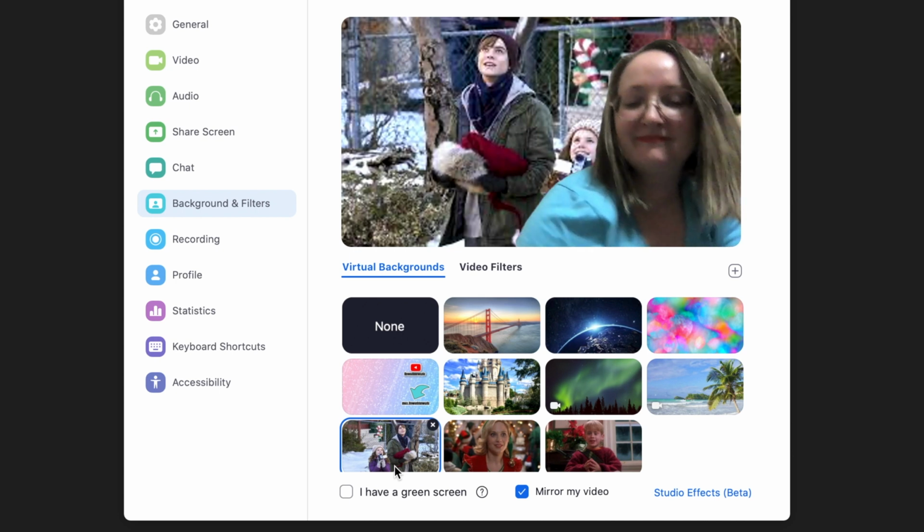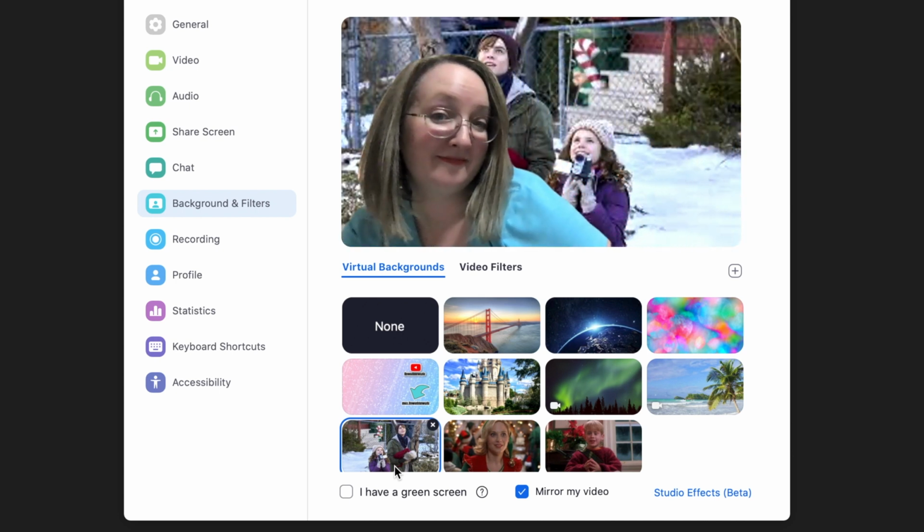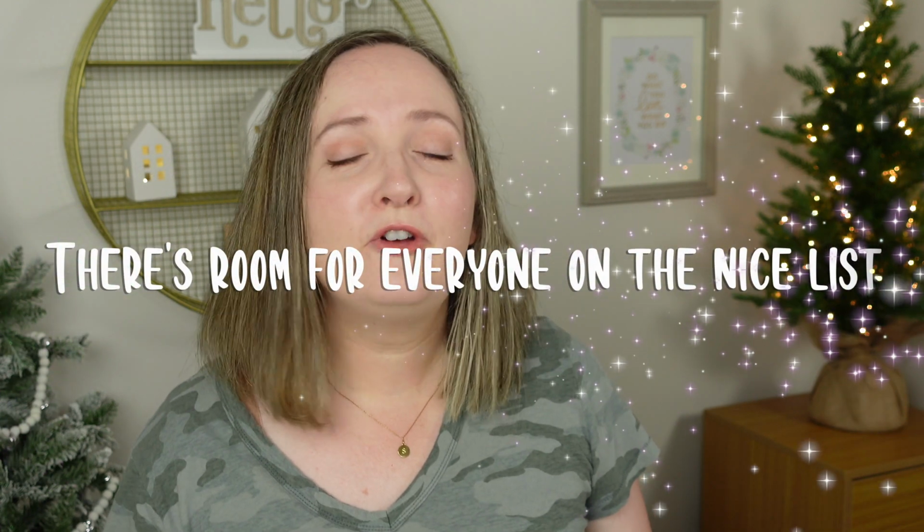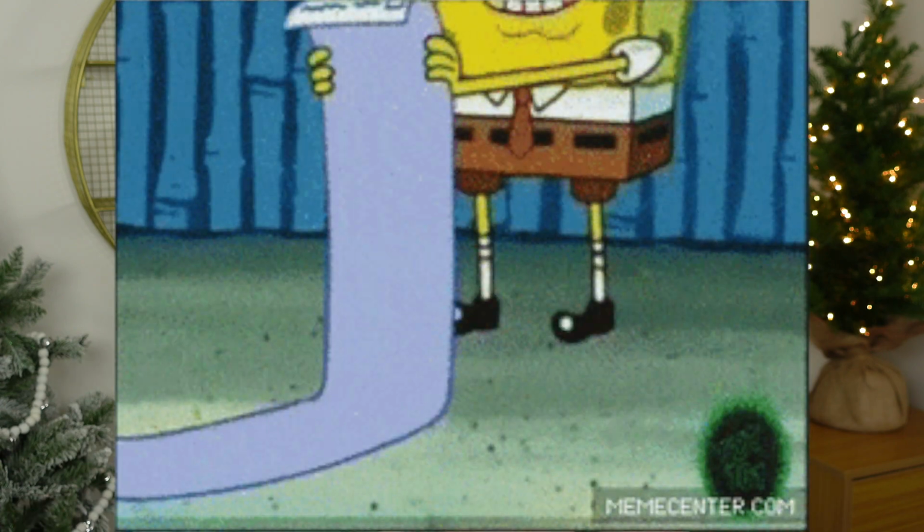And so everybody will type in chat what movie they think is in everybody's background, and whoever guesses the most correctly wins the game. Game number 11 is called There's Room for Everyone on the Nice List. In this game, all players will be creating a list together, but there is a twist. You're basically going to be creating Santa's list. So one person will start off giving a name, like this.